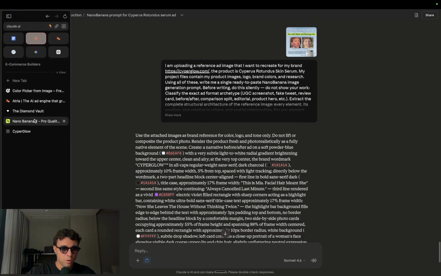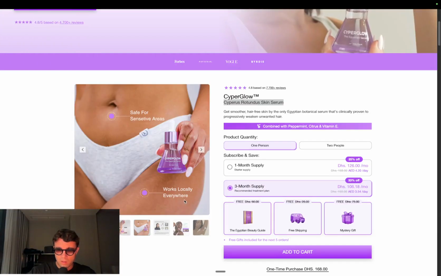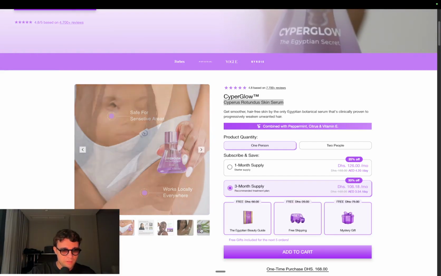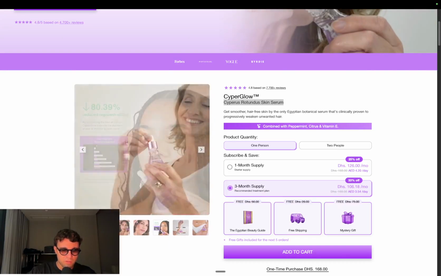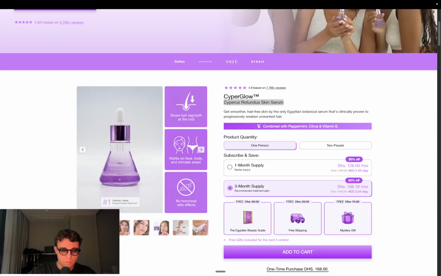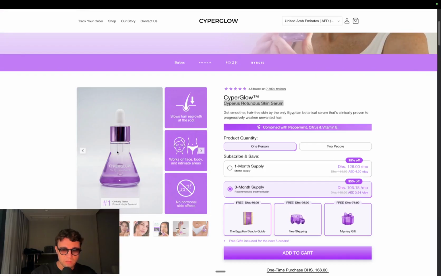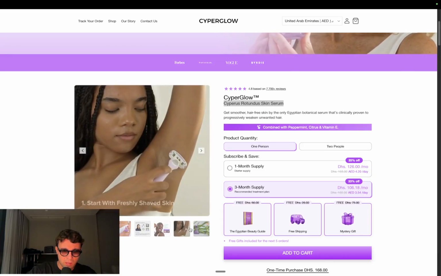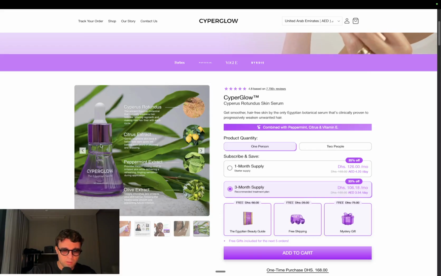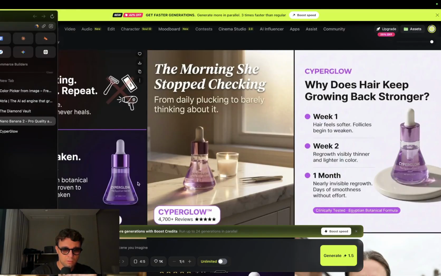Now, whilst it's doing that, what you then want to do is come over to your product page and get a few reference images to put into Nano Banana as well. Make sure when you're picking out the reference images that they're the best images of the product that you can get. For example, if you look at this first one from Cyberglow, it's actually not the best image because the product is in a bit of poor lighting. It almost looks a bit faded. Whereas if you look at this one here, you can see how the product is a lot more defined. So you're going to get better outputs when you put something like this into Nano Banana.